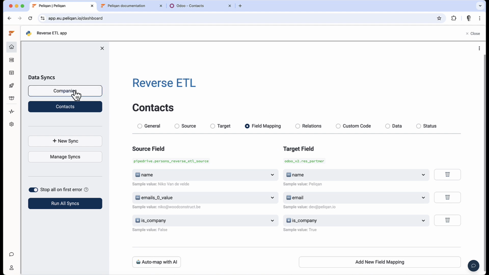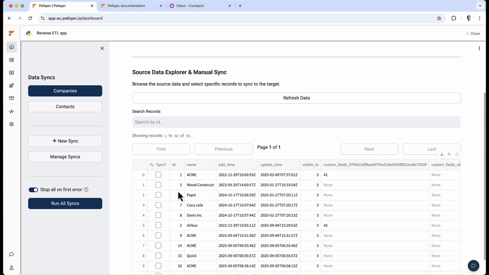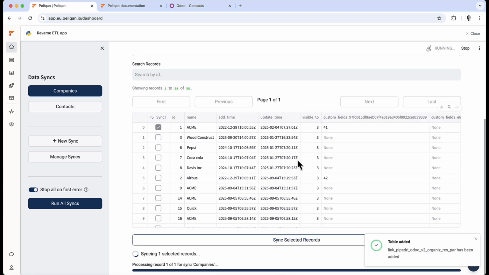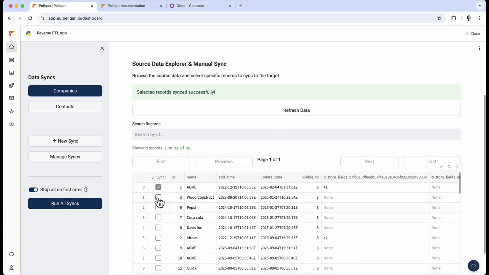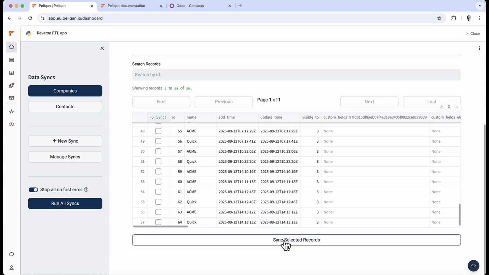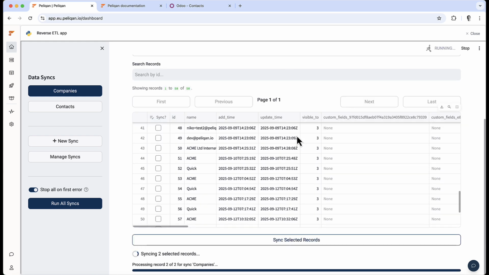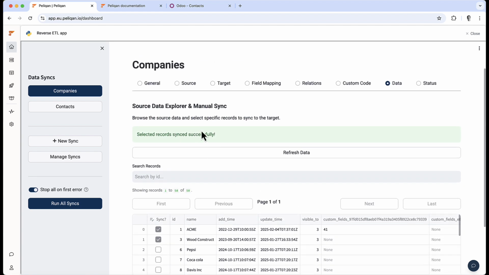Okay, now we can start testing our syncs. First of all, I'll do companies, I'll go to data, and I will do a manual sync of one record. So I'll just choose one of my companies from Pipedrive and I will sync it into Odoo. Okay, that has worked. Let's do another one. Let's see if we're getting any errors. We're not getting any errors, so that worked fine.